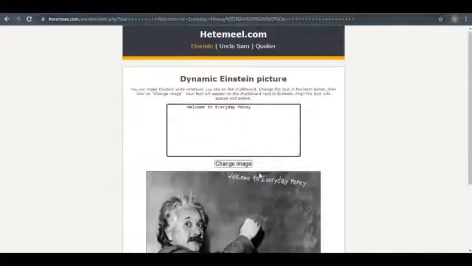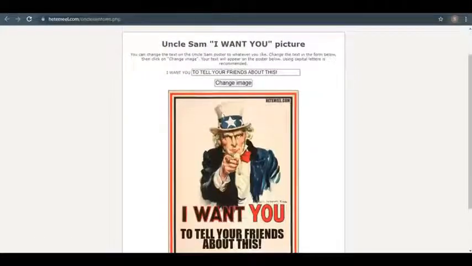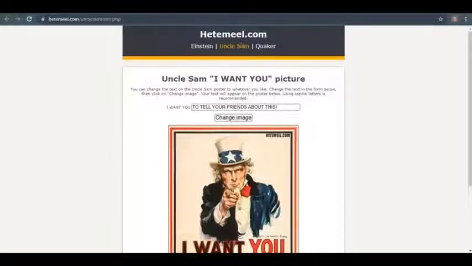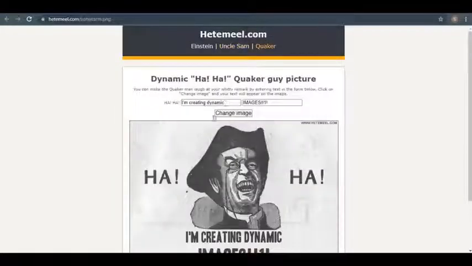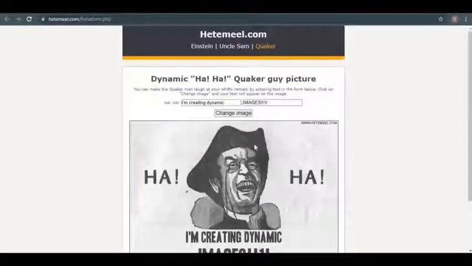You can also utilize Uncle Sam and Quaker if you don't want to use the done-for-you Einstein template. When I click on this template right here, for example, I can change the text on the done-for-you photos. There are a lot of people that want you to change the design for them, and you can accomplish it quite easily on this website. Anyway, let's take this example, which is Quaker. If you click on this link, you'll be taken to this website, where you can alter this image once more. As you can see, that's actually rather inventive and amusing.